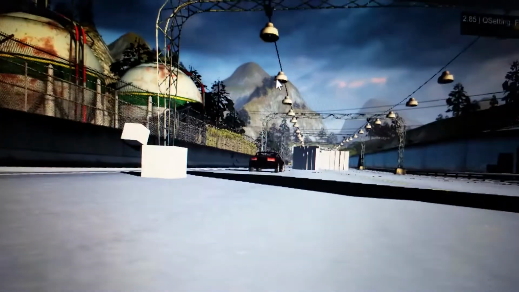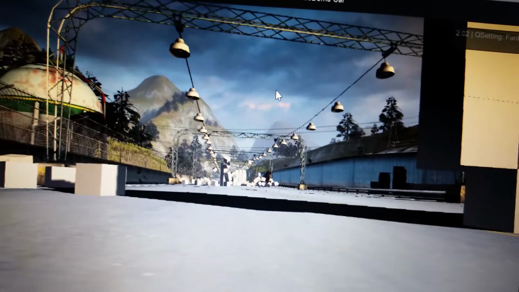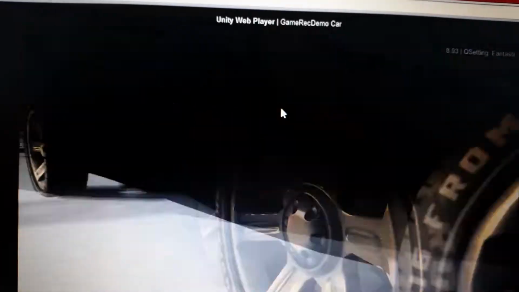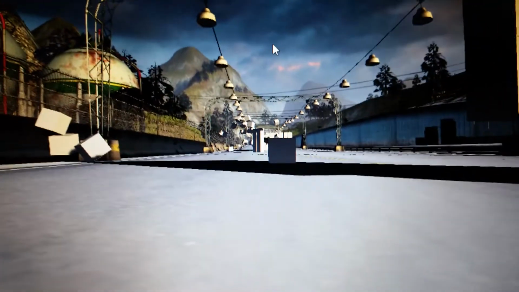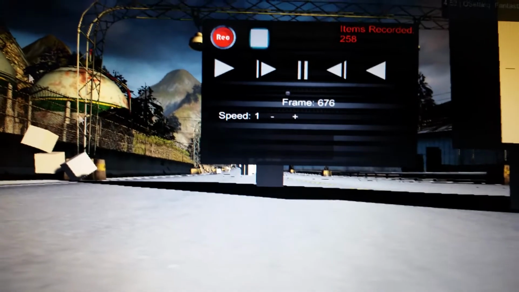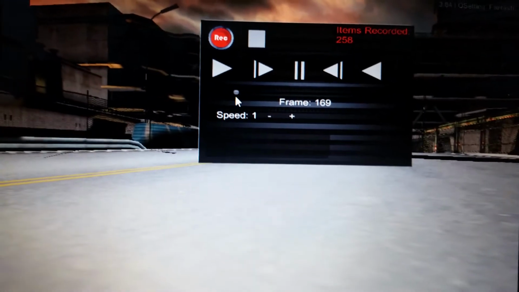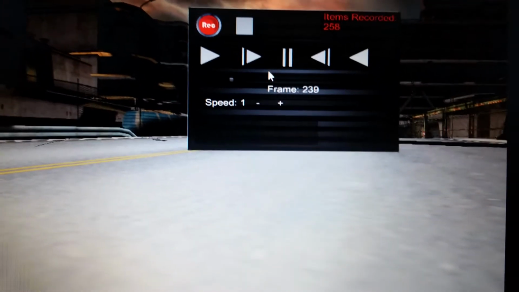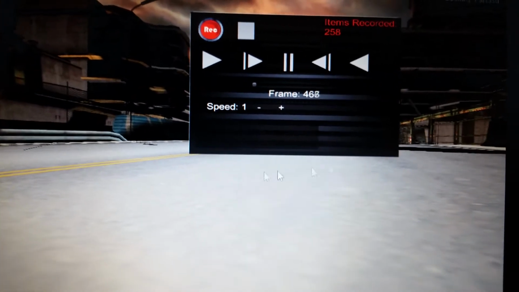Right there. And that was sent offline. So notice everything still remains in the same place that it should have been. Another feature that I have with GameRec is obviously you can push play. Move this around. Back from the beginning, you just push play. You can see here the frames are moving. And you will see the car suddenly drive by here.